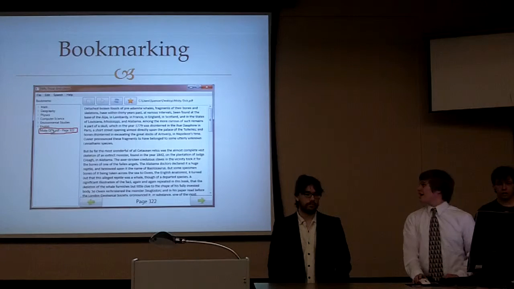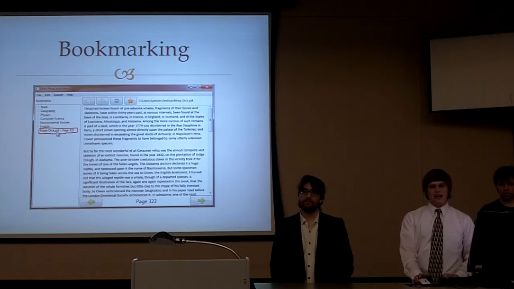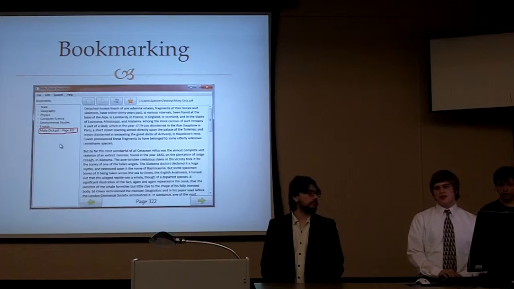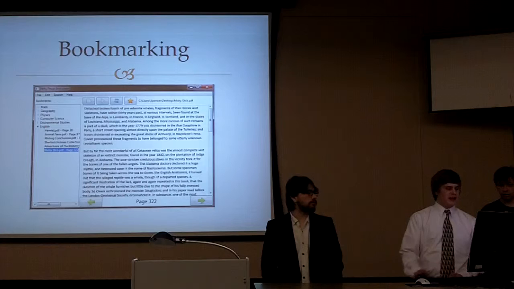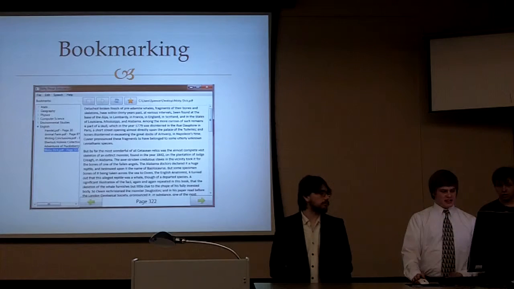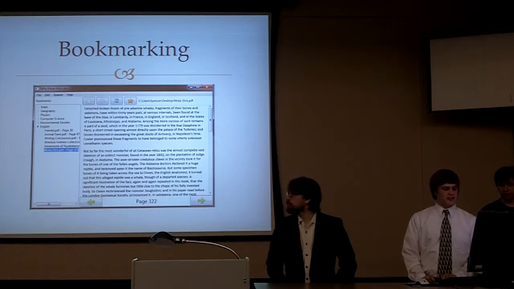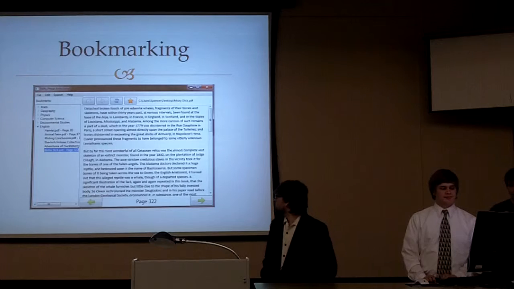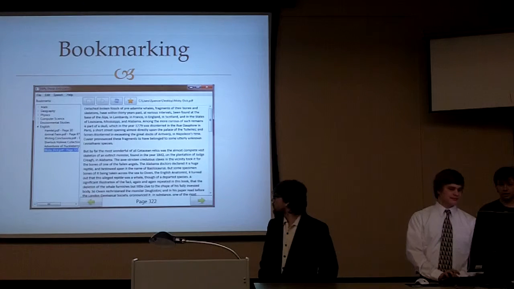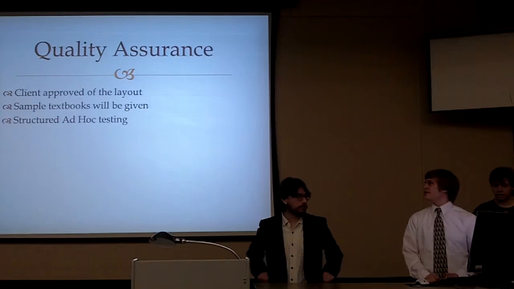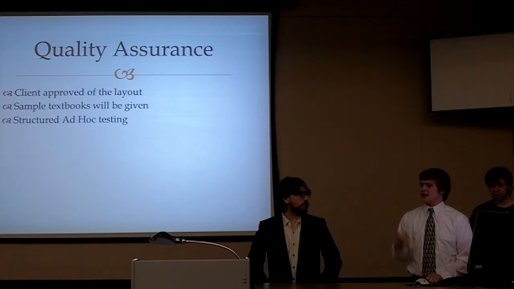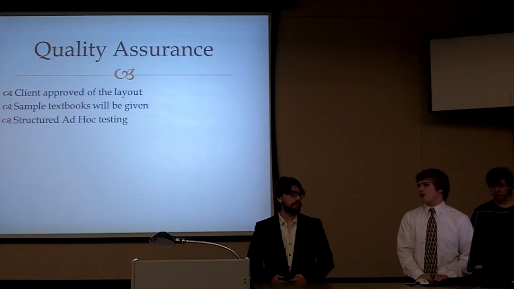So what our user is going to do, he's going to put this Moby Dick PDF in the English folder. So all you do is just drag and drop right into it. And then as you can see, it's kind of right down there with our other list of literature classics. So that's all we have for our demonstration. Ryan's going to discuss our quality assurance.